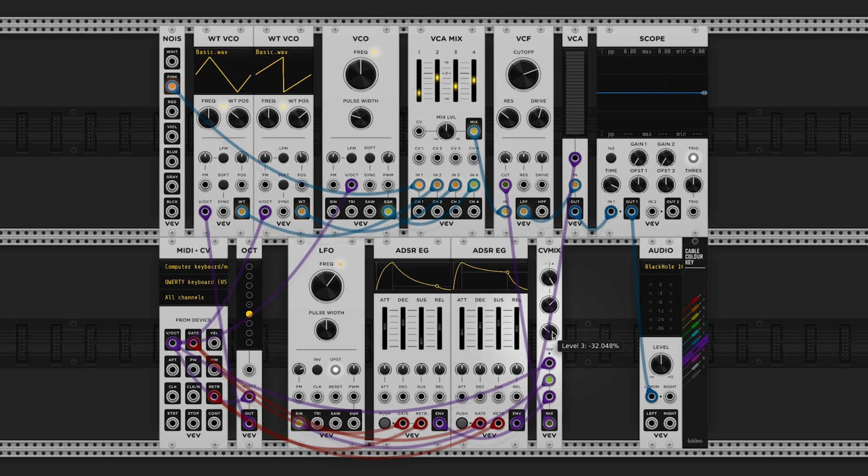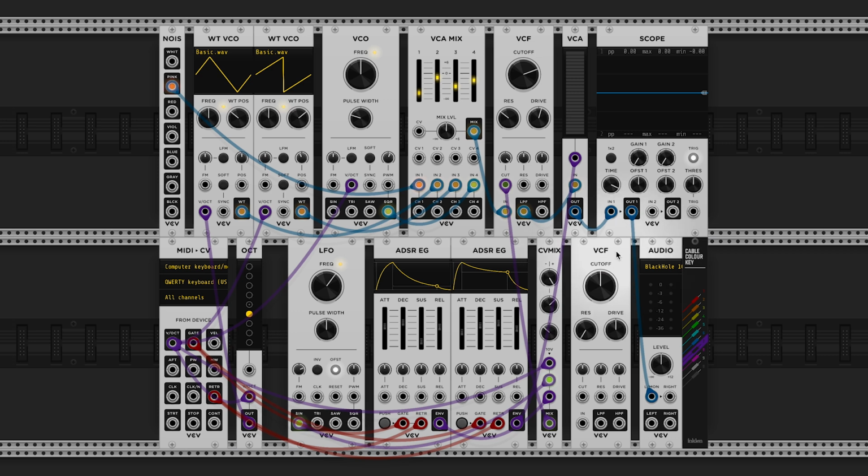Something to explore if you wanted to use multiple filters is combining via routing a low-pass filter and a high-pass filter at different cutoffs can create a bandpass filter. I've added this second filter down here where there was space, and we're going to route from the low-pass filter into this one and then out of the high-pass filter and back to our VCA.